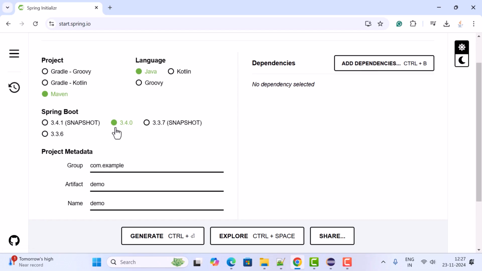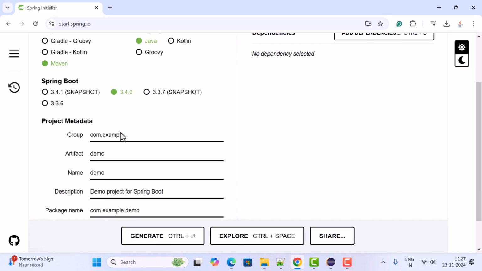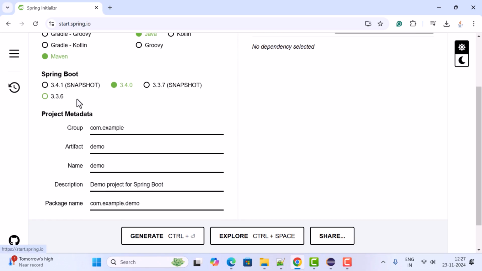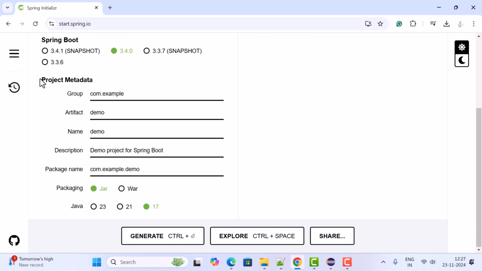So Spring Boot version 3.4.0 is the latest version of Spring Boot as of now. Just keep the selected version as it is. You can choose any Spring Boot version as per your requirement over here. Okay, next let us fill up the project metadata.